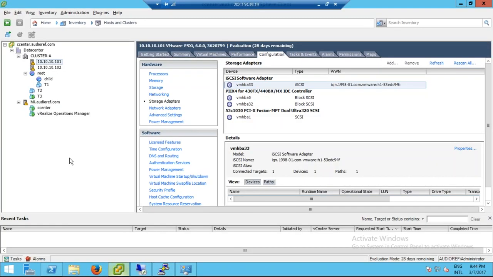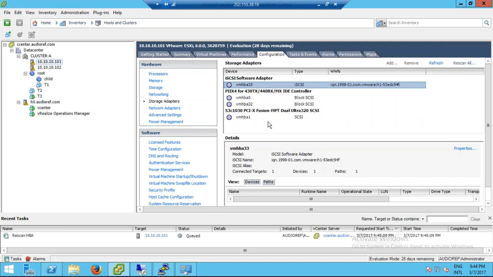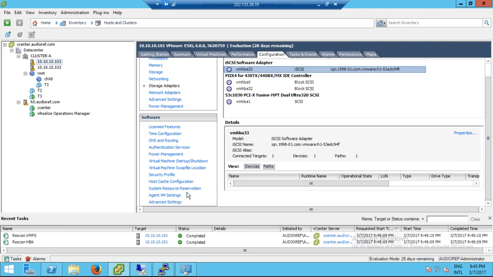And there is another way to rescan it. Right click here under your ESXi host configuration, under the storage adapters tab. You can choose the appropriate iSCSI adapter and select the rescan option. You can see the rescan progress in your recent tasks. Once it is completed, you can see whatever provisioned LUNs are there on your ESXi host.